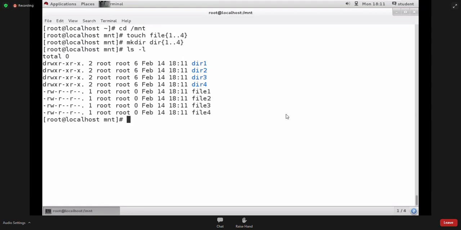How to create the partitions, how we need to assign the file system to the partition, and how we need to store the data inside the partition.